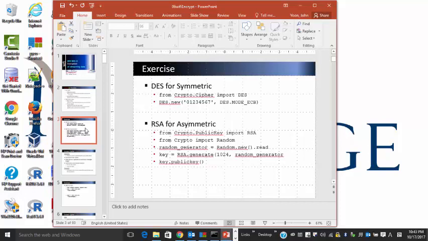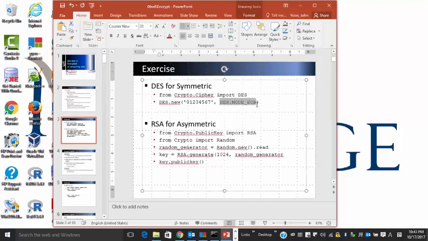Okay, here. So for symmetric key experiments, we'll use DES. We can import DES and then create an object of a key. The DES module has a function called new. This function takes two parameters. The second parameter is the mode.